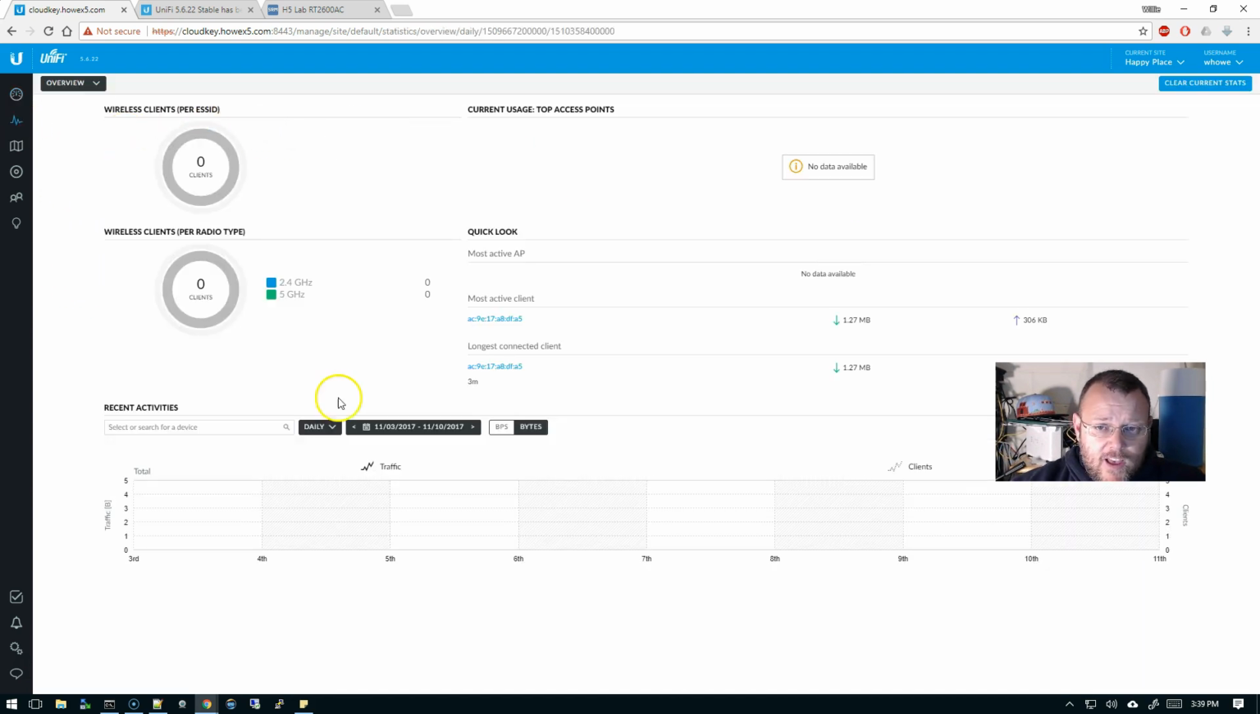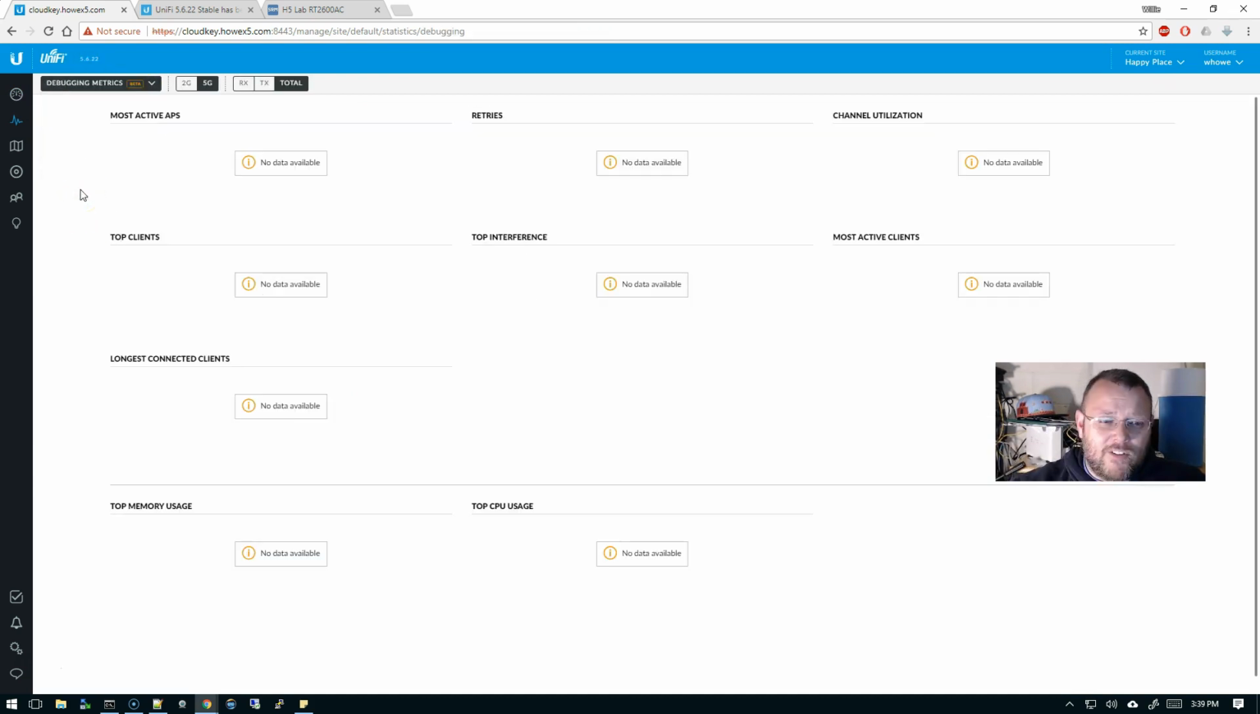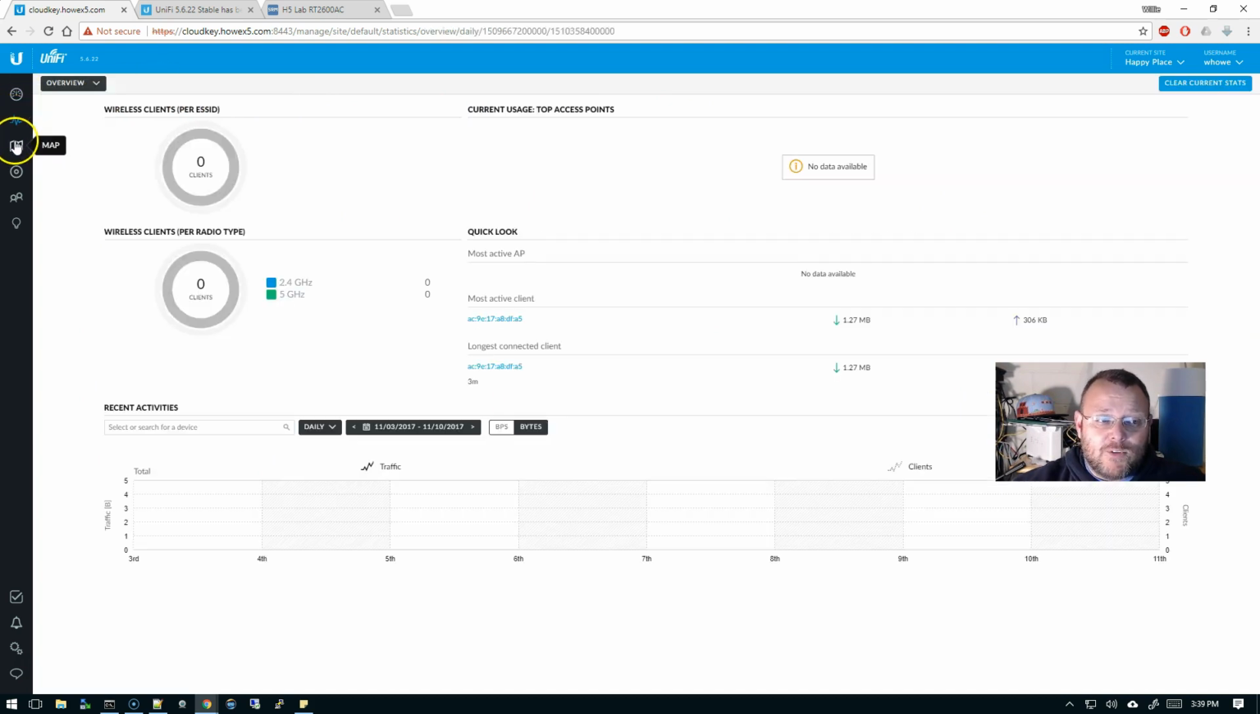Statistics, let's see what they've got. Now, I don't have any wireless hooked to this, but under the overview debugging metrics, and I think this may have been in a previous version, you can actually get debugging information from your access points here. So this is relatively new and relatively nice, relatively needed.